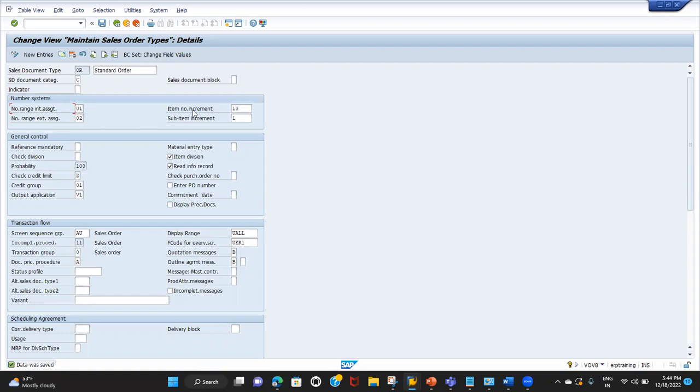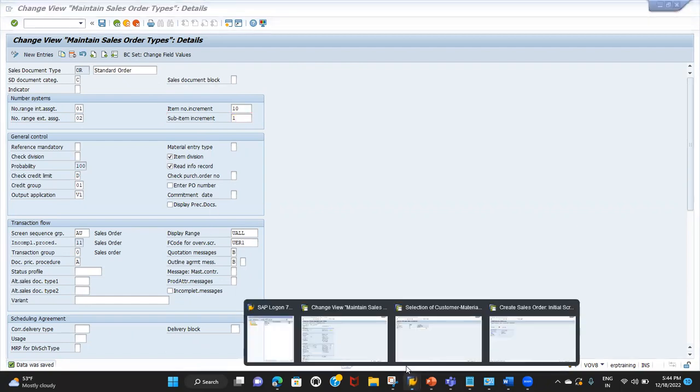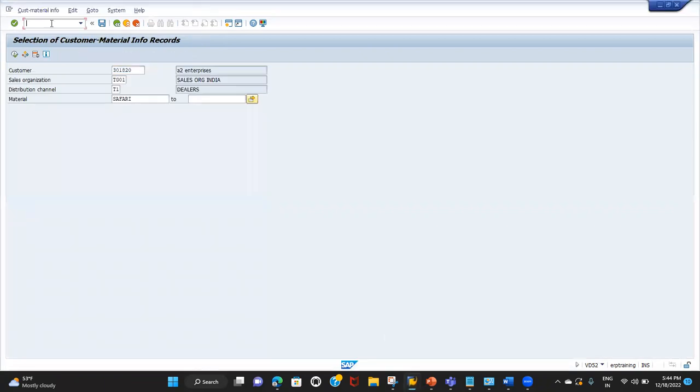Now the item number increment. We have item numbers at increments of 10 and a sub-item number increment of 1. Whenever I create the order, the moment I enter the line item, the material number, the line item number will automatically be determined as 10.